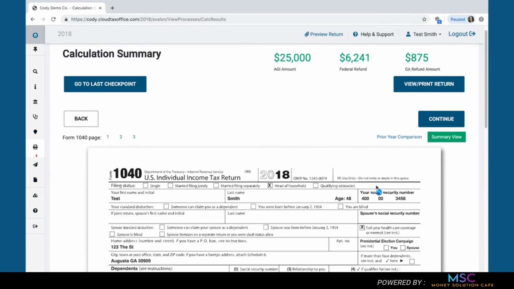So in my configuration here, I defaulted the summary page to show me the actual 1040 form. So there is a bit of flexibility. Some people may really like that, some may not.